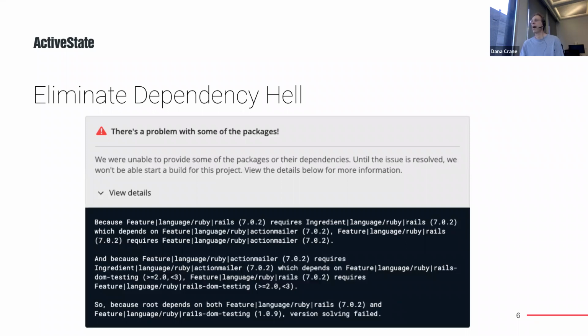And that's what the ActiveState platform will do. It'll go that next step and actually explain how to get out of that dependency hell, how to resolve that conflict, and you can do that manually. So in this case, we're talking about Ruby. So the platform supports more languages than just Python.